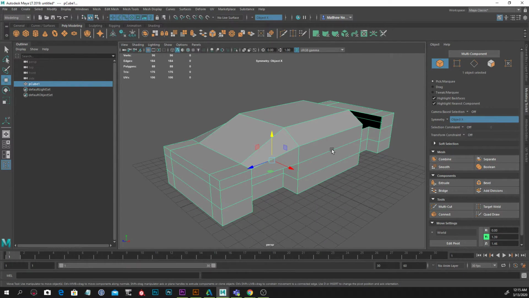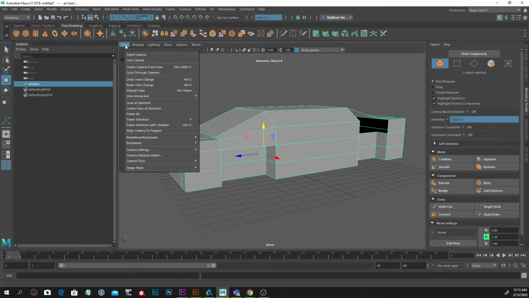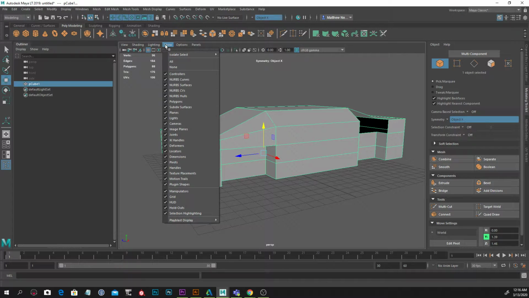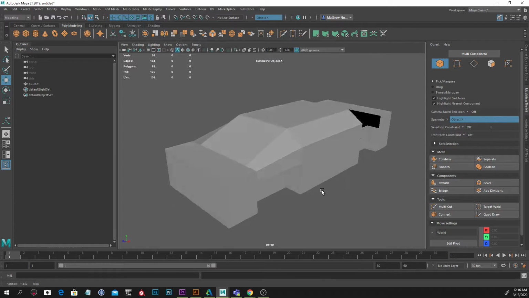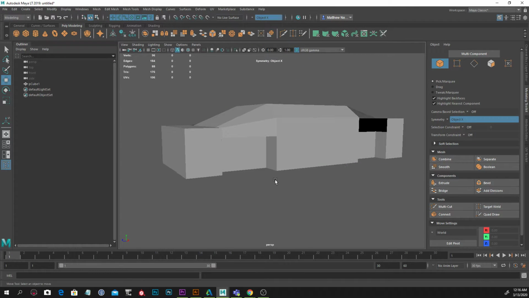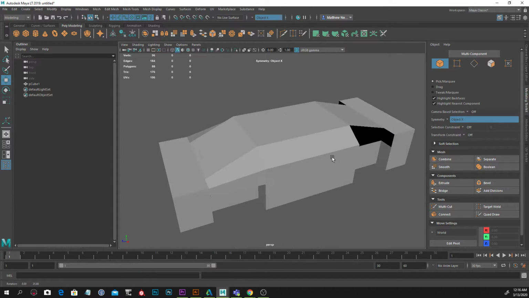But if that ever gets in the way and you're just not feeling it, you can always go to view or show, and you can turn the grid off if you need to. Sometimes it's nice when you're modeling to turn that off, so if you're looking at things from underneath, you're not dealing with this grid that's in the way. So you can see we've got that front part filled in.